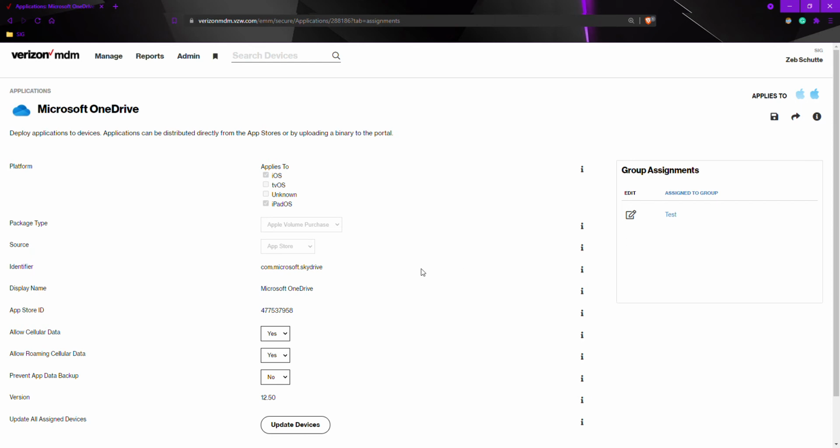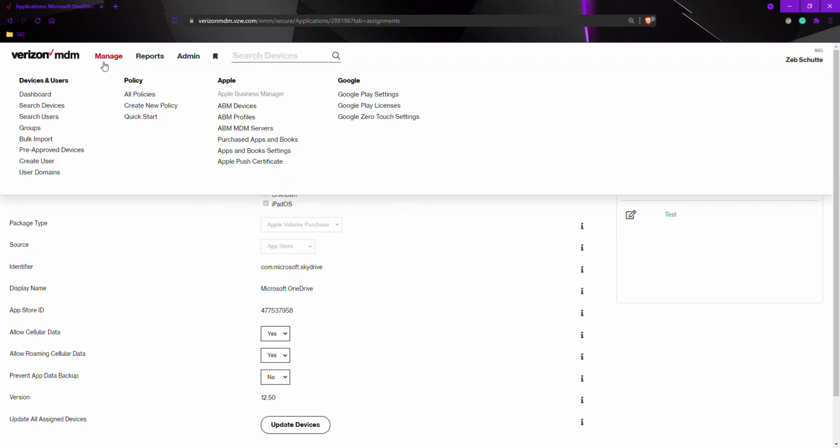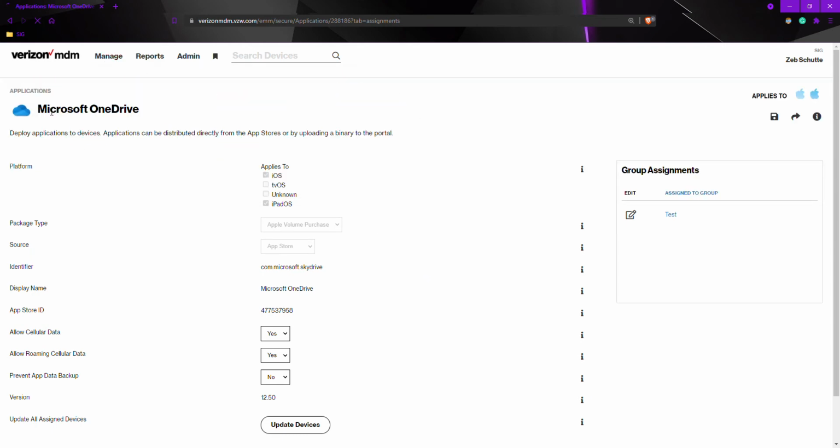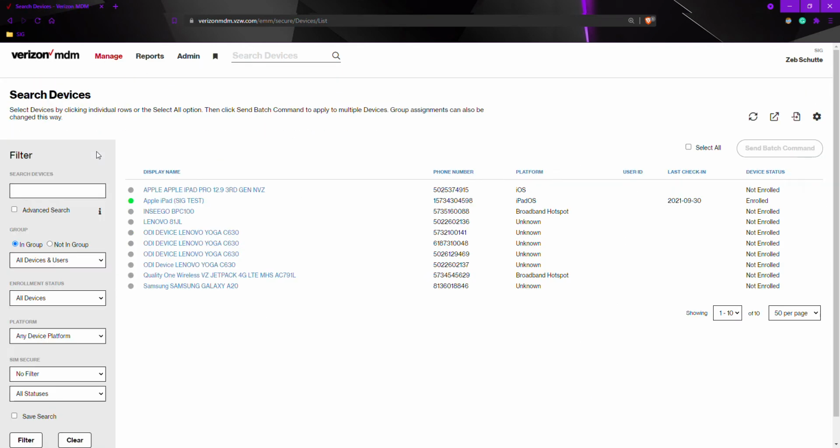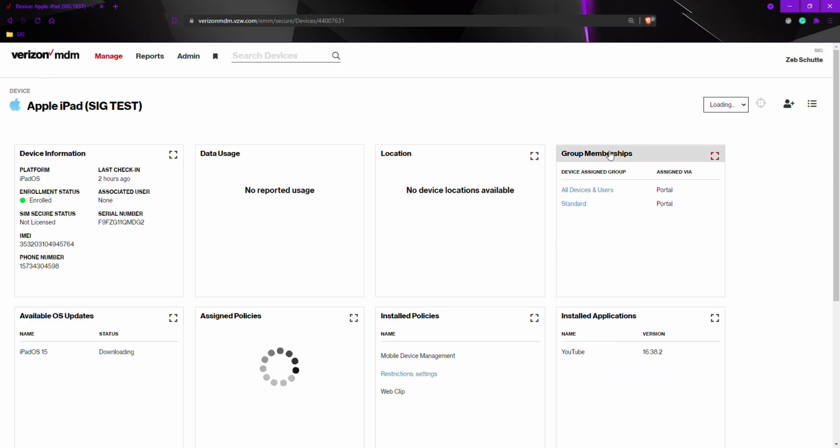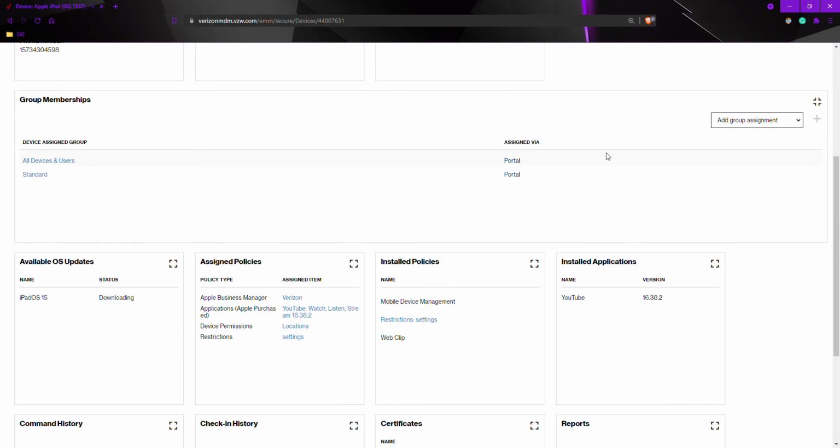To add devices or users to a group, first we must go to Manage and then Search Devices. There are two ways to add devices to a group. The first option is to select the devices one by one. Go to Group Memberships and then Add Group Assignment. In this case, we will add Test.